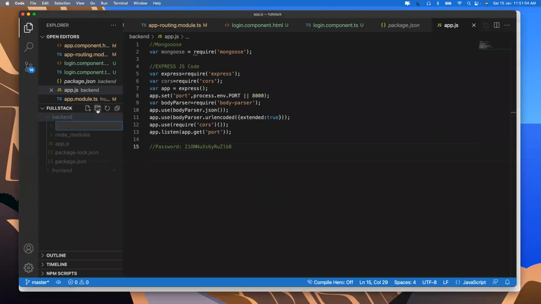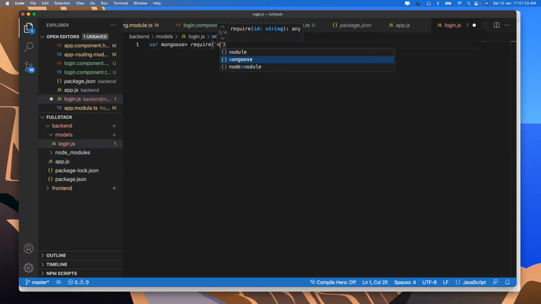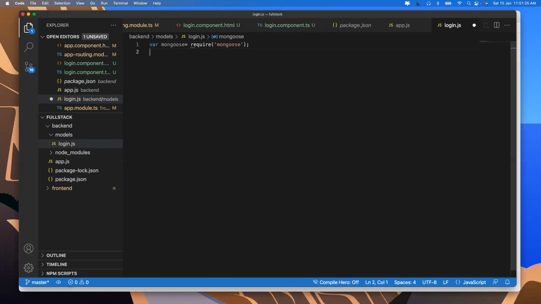For that, let's create a folder over here by the name of models. Inside that, let's call it something maybe login.js. And inside my login.js, I need to create my complete code, which is first of all, mongoose equals require mongoose here. Then I need to give the schema equals mongoose.Schema. Schema, and let's make a connection.